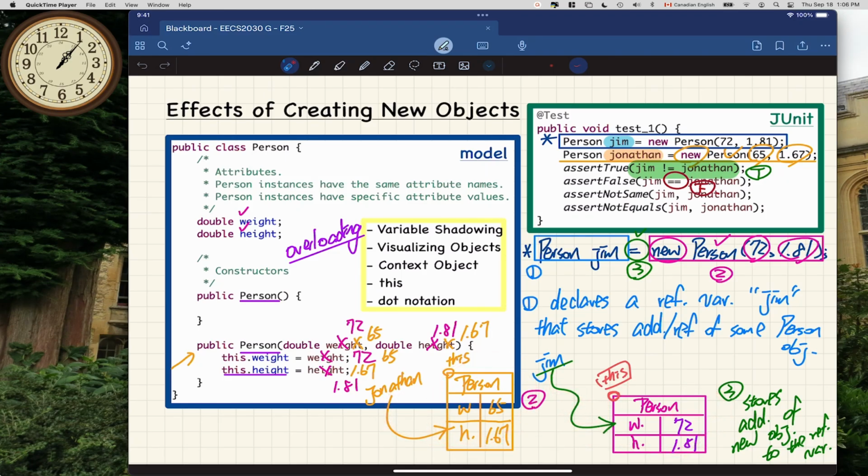So the second interpretation is basically what I just mentioned. You can think about equals here simply means, diagrammatically, Jim and Jonathan point to the same objects. But is it the case? You can see Jonathan and Jim actually point to different objects. So this equal here should actually be false. All right? This kind of comparison of the addresses is something you want to be very comfortable with.